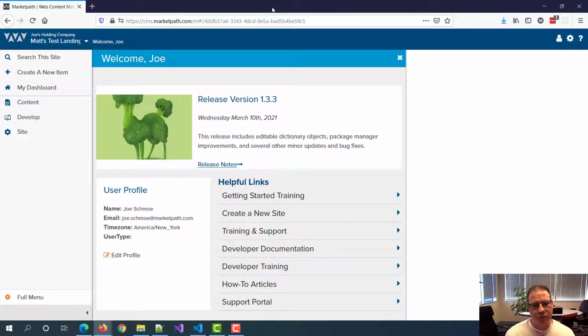Say you're using Salesforce or HubSpot or something along those lines that is tracking activity on the site, then you can have a developer add that. But as far as building out a landing page, that's what this package allows you to do. So let's go ahead and jump in.